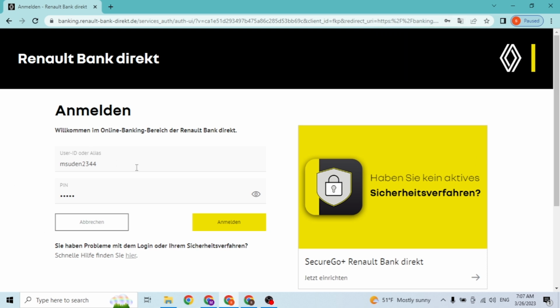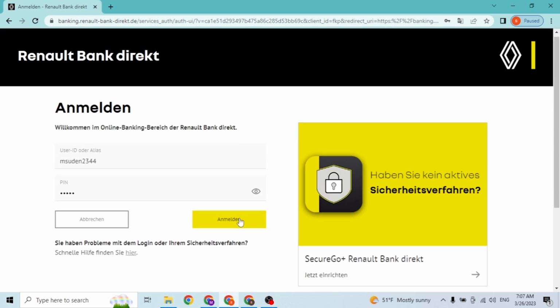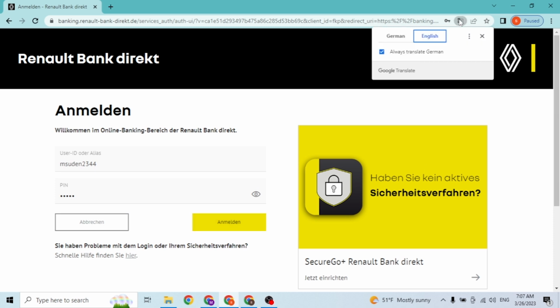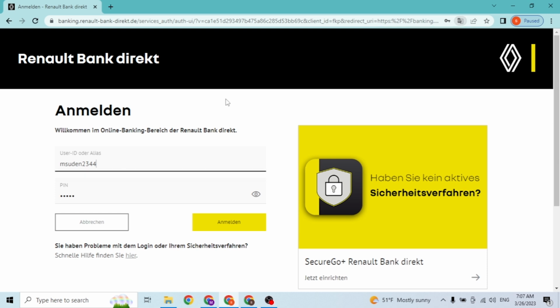And over here, guys, you can see I've entered my user ID and my PIN. Now in order to log in to the account, you can see there is the login button available over here. Click on that button to log into your Renault Bank account online on your computer. And after entering your user ID and your PIN number, guys, simply click on the yellow button over here, and then you'll be signed into your bank account online on your computer.